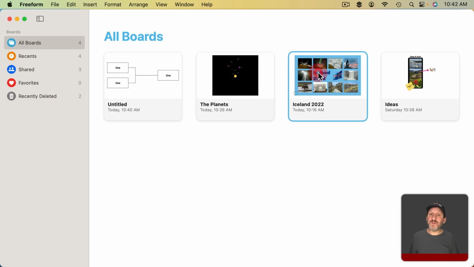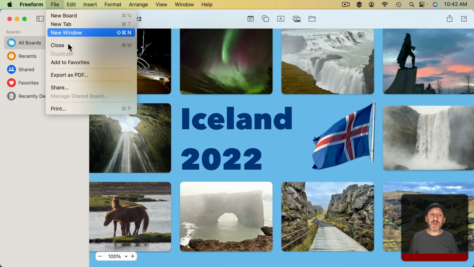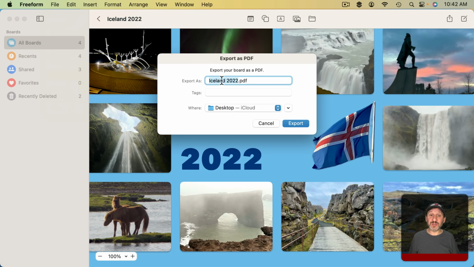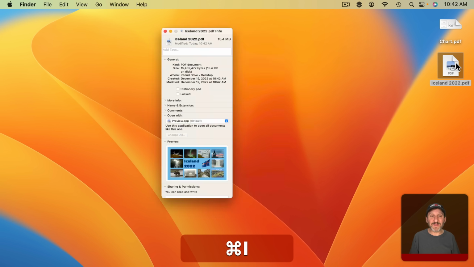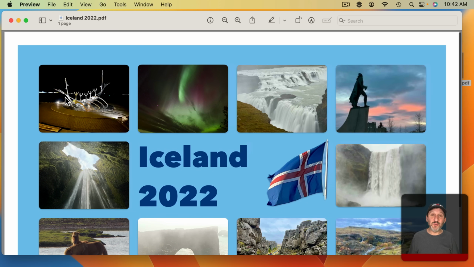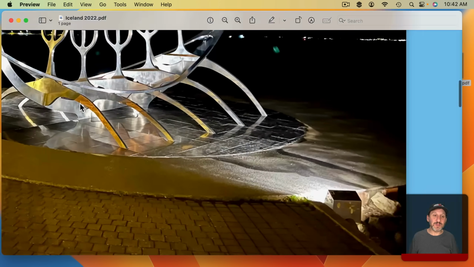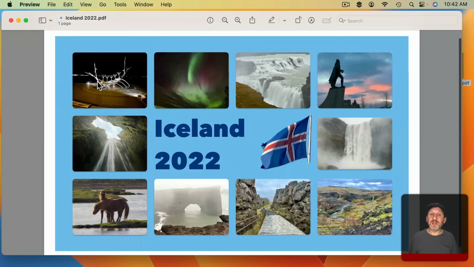However, note that if you've got a board like this that's got a whole bunch of images in it, exporting as a PDF is going to create a fairly large file. Each one of these images is a full image, even though it's really small here in the board. So you can see the resulting PDF is 15.4 megs. That's because you can really zoom in on these. Look at this image right here. It's meant to be a small thumbnail, but you can see I can get a lot of detail out of it because it's high resolution right there.